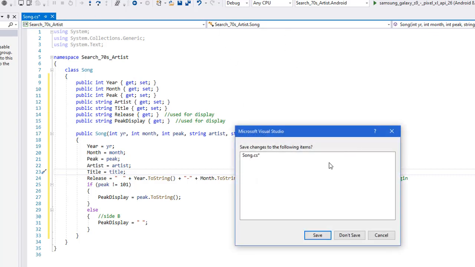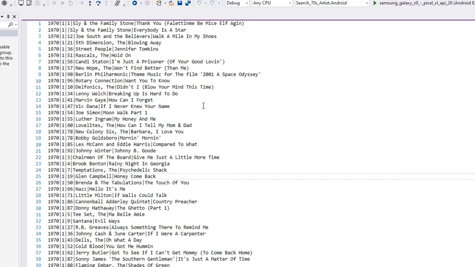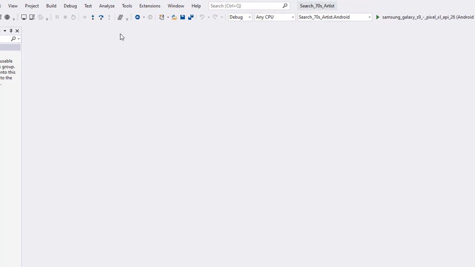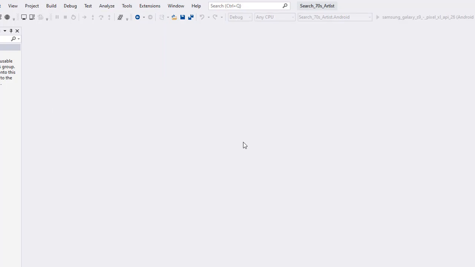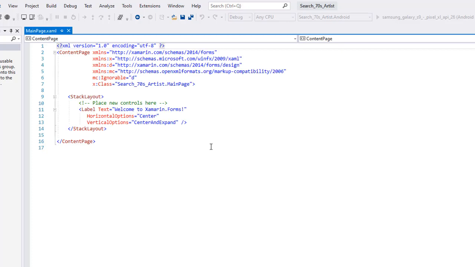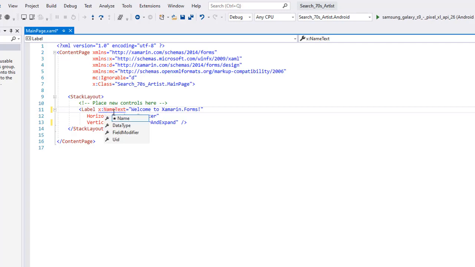I'm going to close that. And we can close our data file. This is probably a good time to rebuild our solution so that we can access that song class as we create more data. Okay, I'm going to open up the main page XAML. And there's our default main page. We have our label with welcome to Xamarin.Forms. So I'm going to take my label, I'm going to give it a name. x:Name equals, and we'll just call it lblWelcome. And I'm going to go to the code behind.